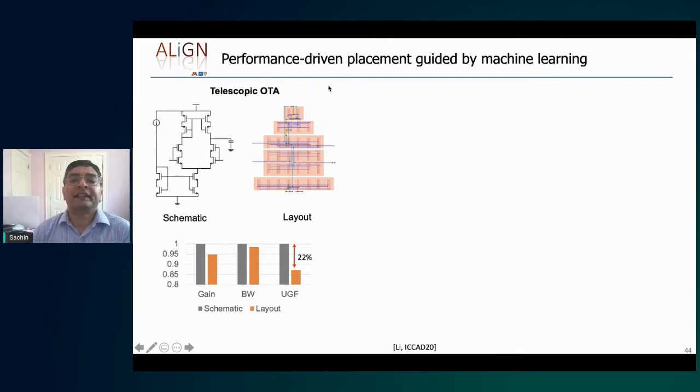Now, one of the things that I have not talked about yet is the fact that when you perform this placement, we need to meet performance constraints as well. So far, I talked about symmetry constraints and so on. How do you handle performance constraints? Really, these translate into limits on the parasitics that you're willing to encounter.